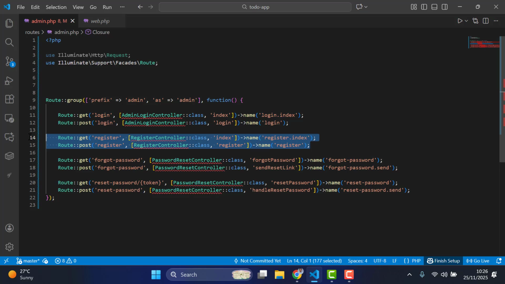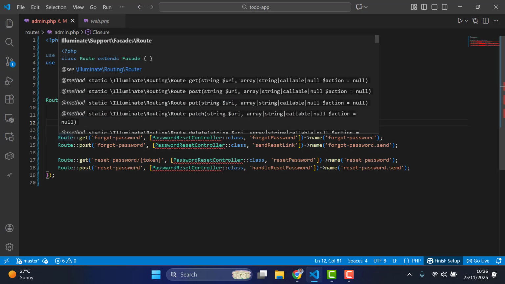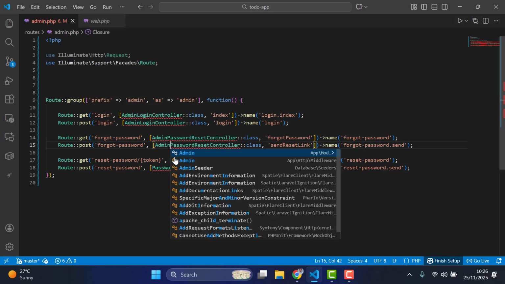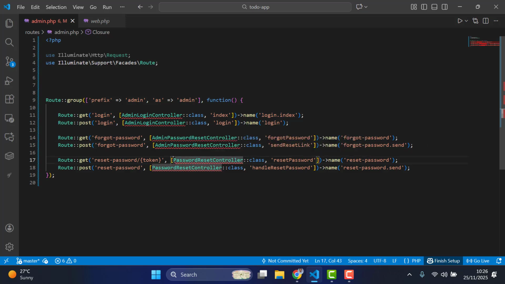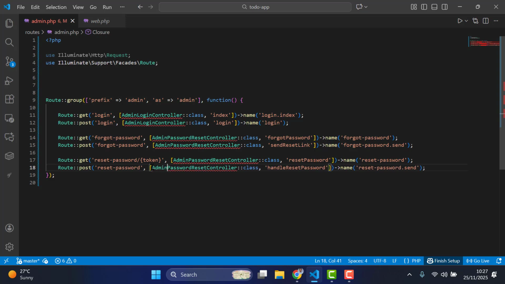Registration, we don't need registration in this case for admin stuff. We only need the login. Forgot password, reset password, yeah, we still need this. So let's name it as admin just to differentiate it from the former one. So I'll prefix it as admin. You can also use this one to handle admin related password resetting.